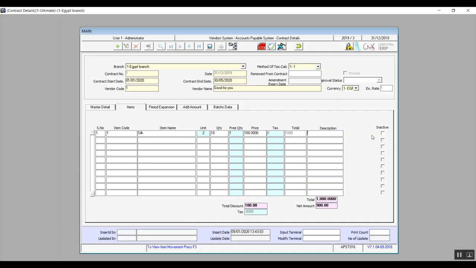Inactive is in case we want to suspend a certain item in the contract. So let's say that we have agreed to 5 items in the contract, but we found another supplier who will provide one of these items at a lower price. So in that case, we can take off that item from this contract with this vendor and go with the other vendor. All right, next tab is period expansion.